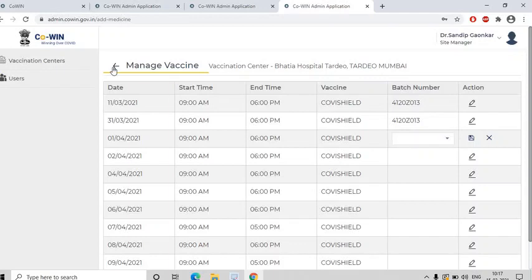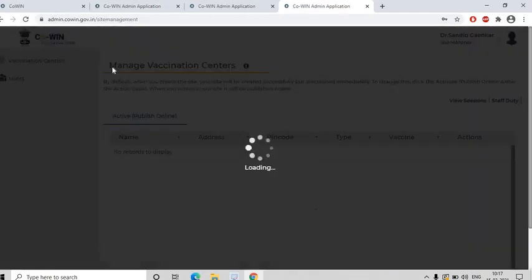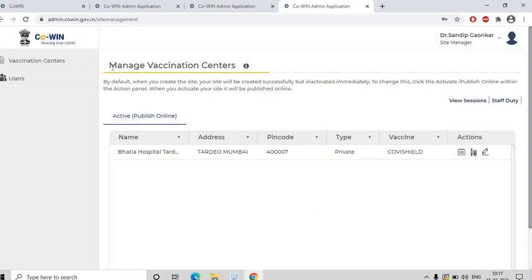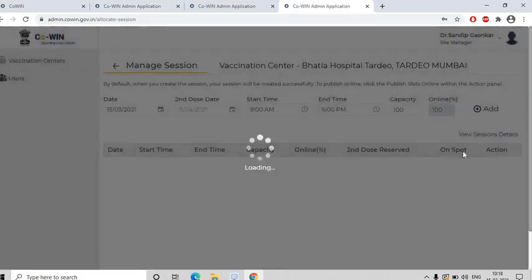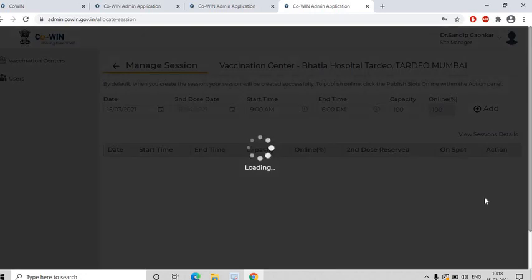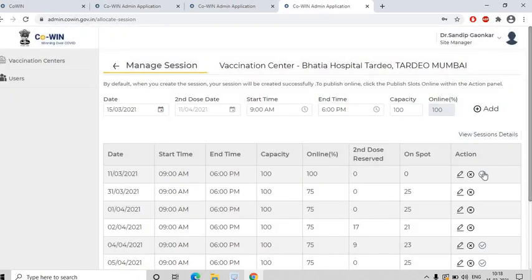Once we have updated the vaccine batch, we need to publish the vaccine batch and the session in order to view it in the vaccinator module. The site manager has to go here, manage session, after updating the vaccine batch, and then click on this right sign, which is publish a slot online. Once the site manager clicks on this, the batch, the session, everything will come into the vaccinator module, and the session can be started smoothly.